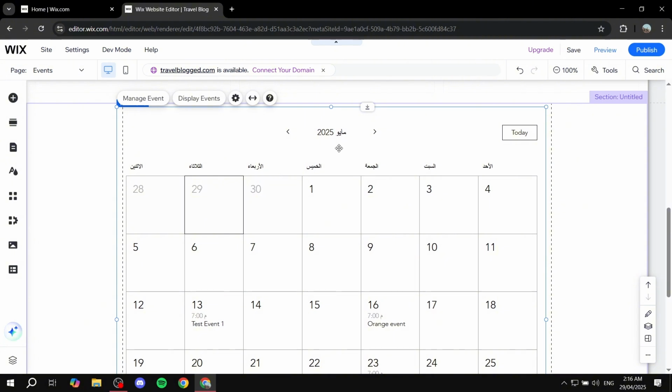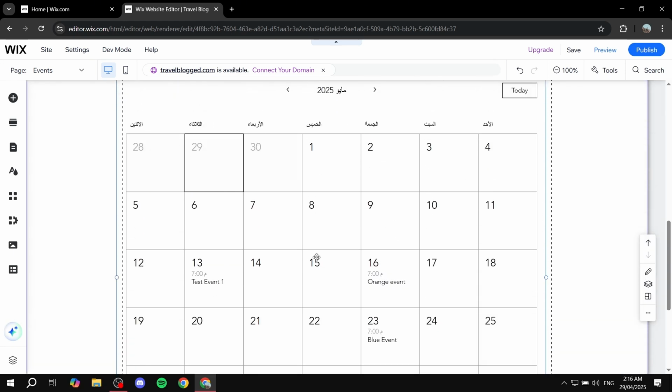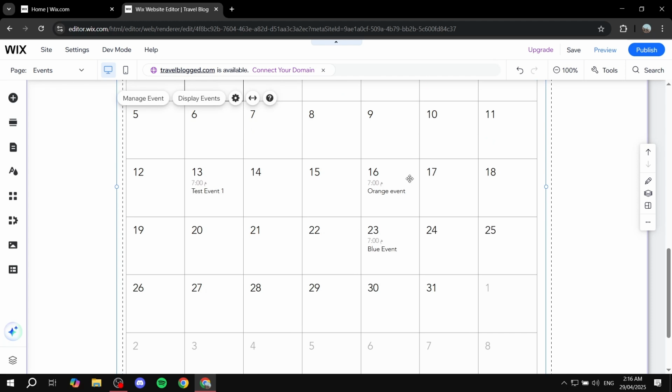Again, I'm sorry about the Arabic text. This is going to be from the main settings that I have for Wix. This is why. But we have the entire calendar, and we can actually see on the 13th, 16th, and 23rd, we have events. So test event 1, orange event, and blue event. It also states the actual dates and times.